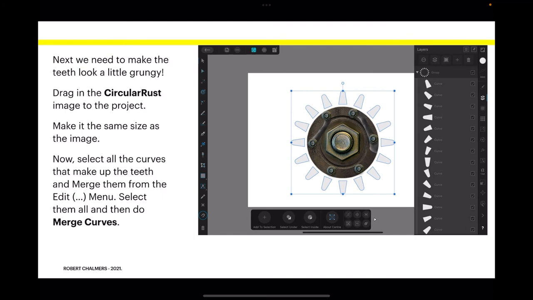Next, we need to make the teeth look a little grungy. They're pretty plain at the moment. So, drag in the circular rust image to the project. Make it the same size as the image. You can see the bounding box there around the image.